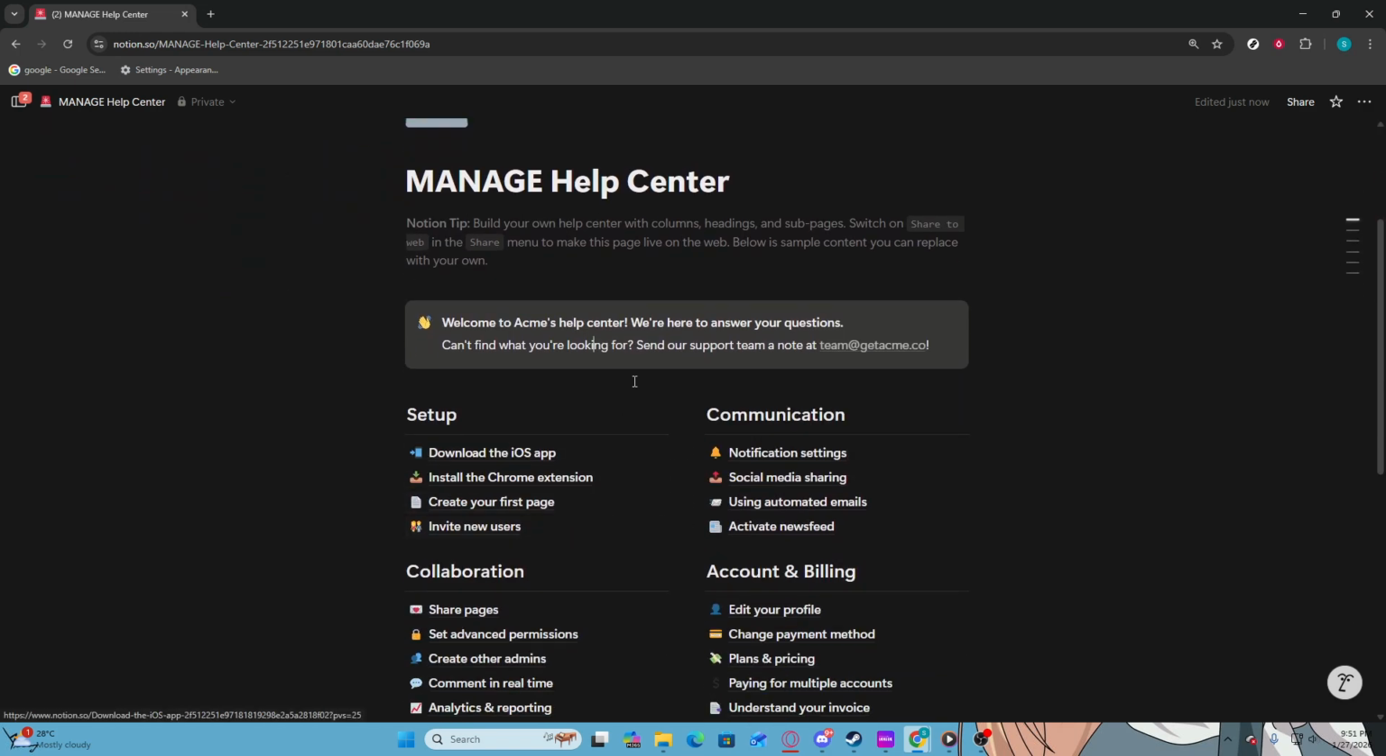Then proceed by clicking on Personalize the Help Center. This option will enable you to begin modifying the template to better suit your needs. Personalization is key to creating a functional Help Center.